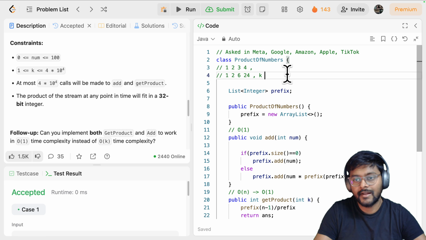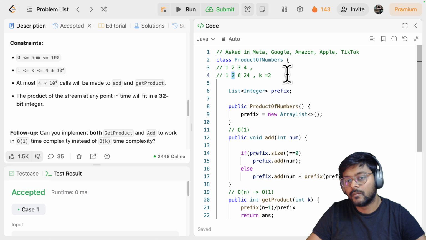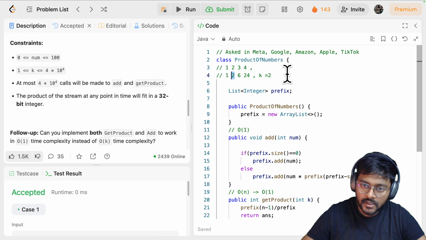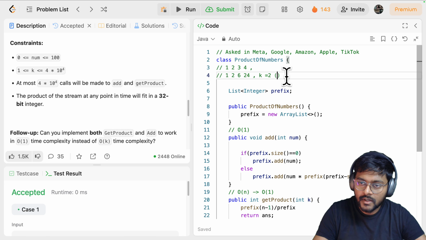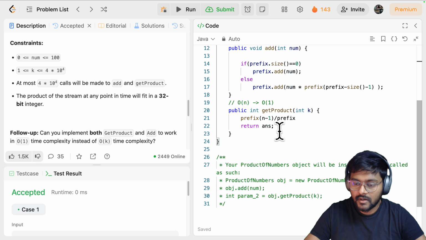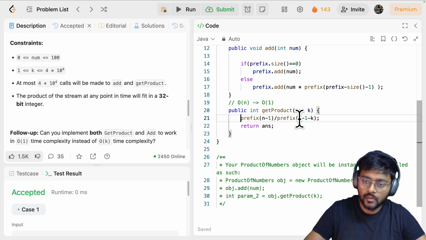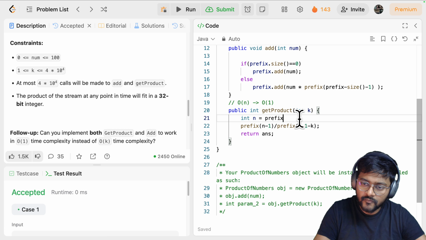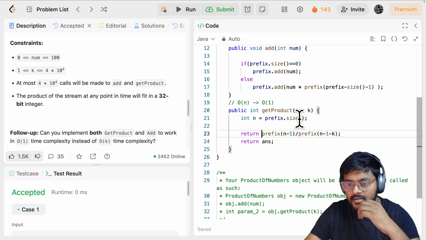And in this case, if the value of k is 2, then what is the value? What I have to do is divide 24 by 2. Then I'm going to get the answer. Divide 24 by 2. What is 24? 24 is prefix of n minus 1. And what is 2? It is prefix of n minus 1 minus k. So prefix of n minus 1 minus k. What is n here? n is the size of the prefix array. Got it. So in this case, this is going to be my answer. Simply just return the answer.